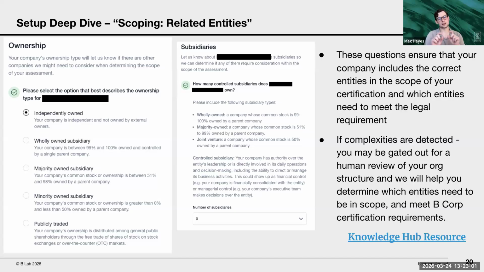So if that happens, the system will flag you and say, hey, we've let B Lab know that you're going to need a human review. So if that were to happen, you'll basically get stuck at this stage of the review process, and somebody will reach out to you within about 2 to 3 weeks to take you through a scoping exercise.